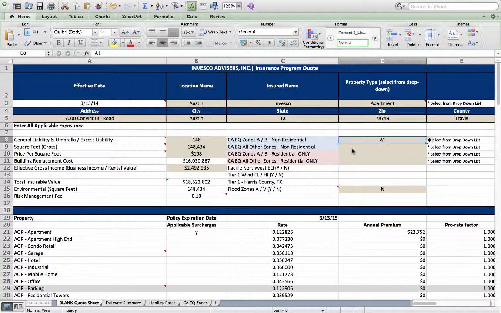Excuse me, that's for non-residential. Ours is residential, so we would need to enter that down here for the residential only. So this would be A1. And then there are all other earthquake zones here as well.